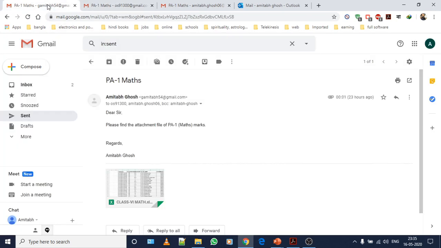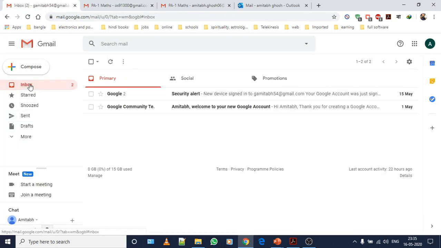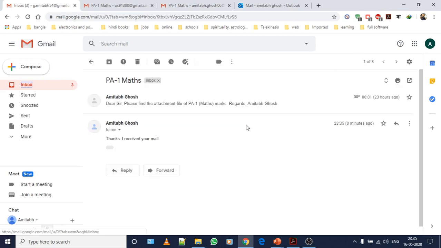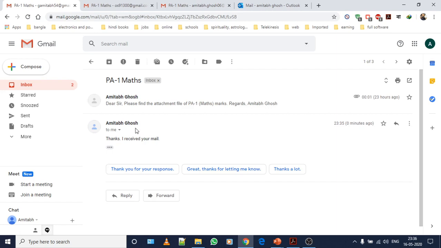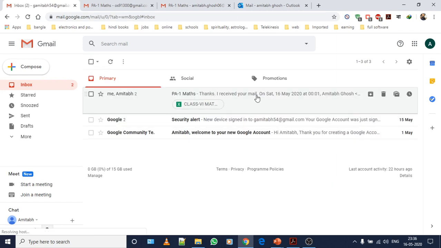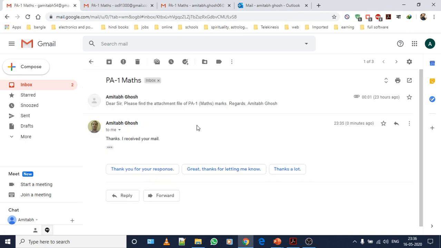So let me check if this person has received a mail or reply from me or not. Let me refresh. See, I got a reply. Thanks, I received a mail. Even if you don't open that mail, a short description will reflect here. So now you can understand how the mail has been sent and how it has been replied.